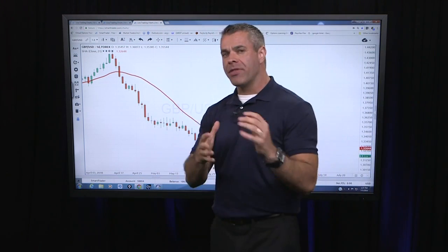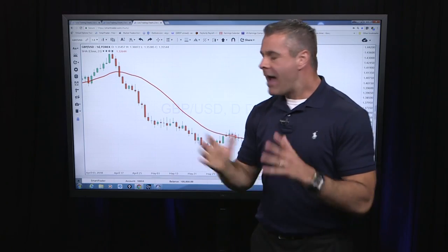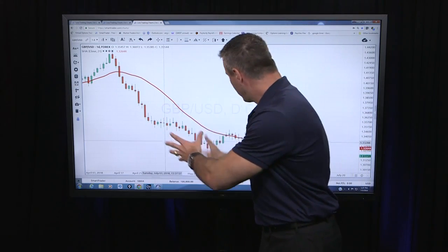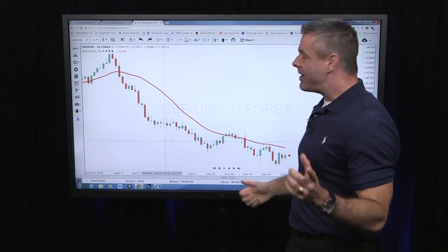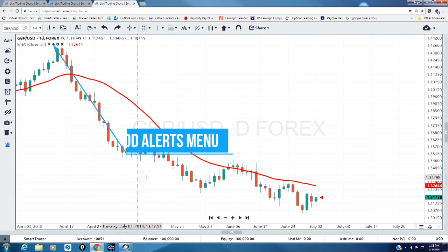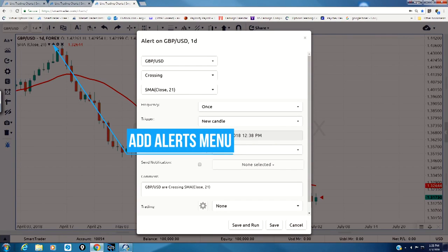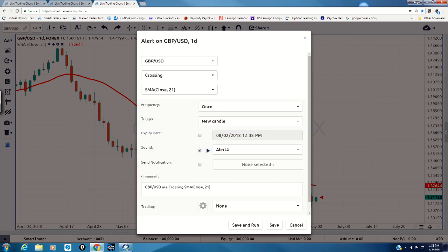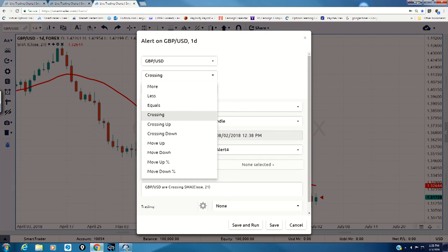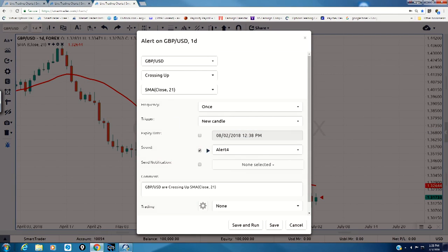So how do I do that without having to be in front of my screens? I don't have to sit here and look and wait for that thing to cross above. Well, no, I don't. I can come over here and hit the little plus sign. That brings an alert up. I can then set this up and I can say I want this to cross up. I want it to cross up once. I want to be alerted. And when that happens, I want it to send me an email. And then I'm going to hit save and run.